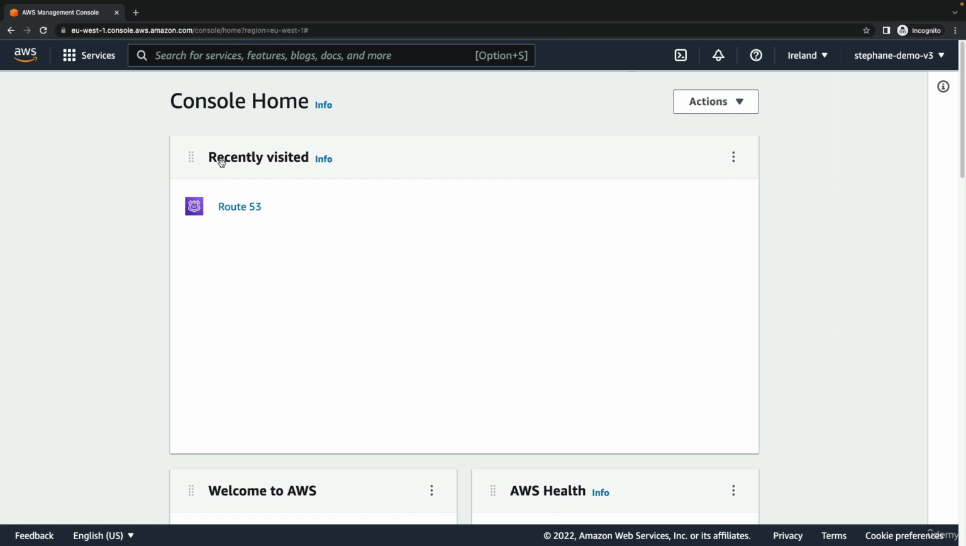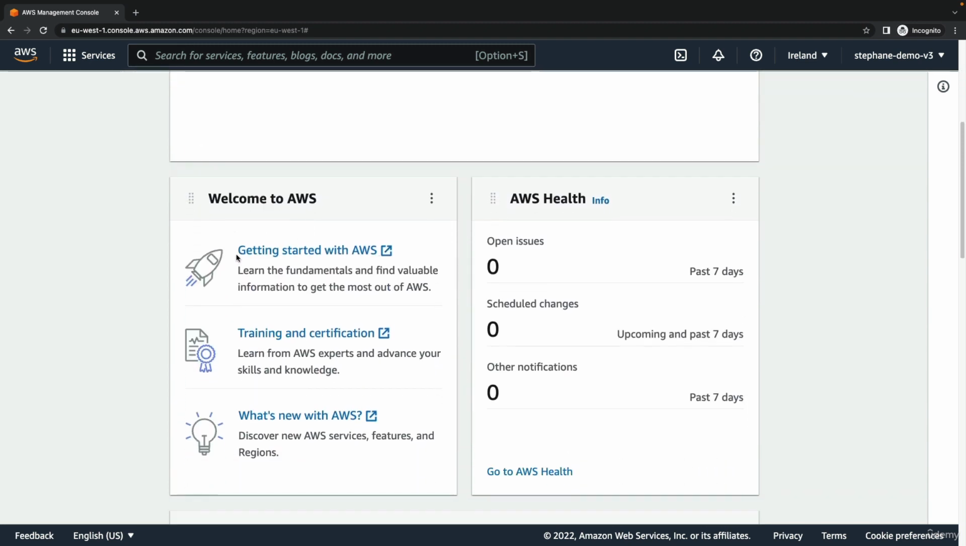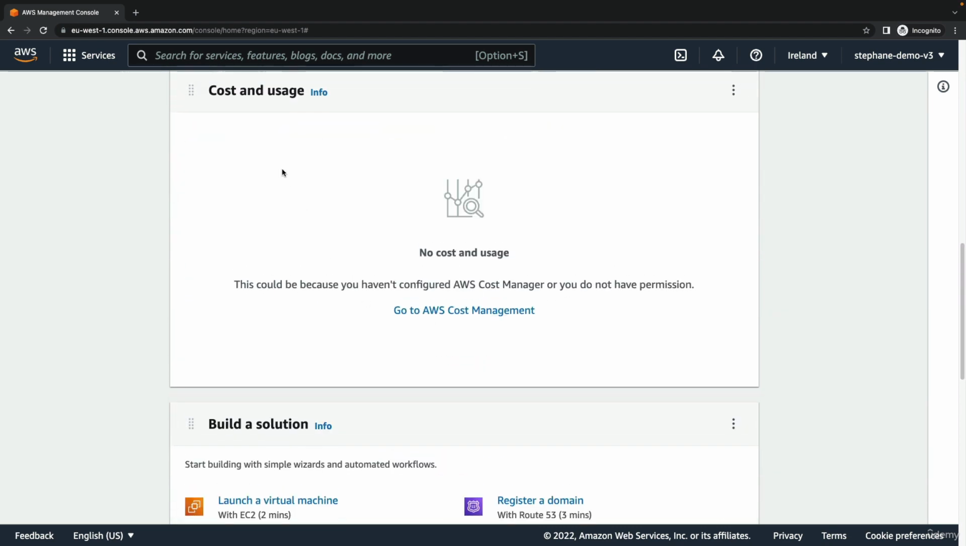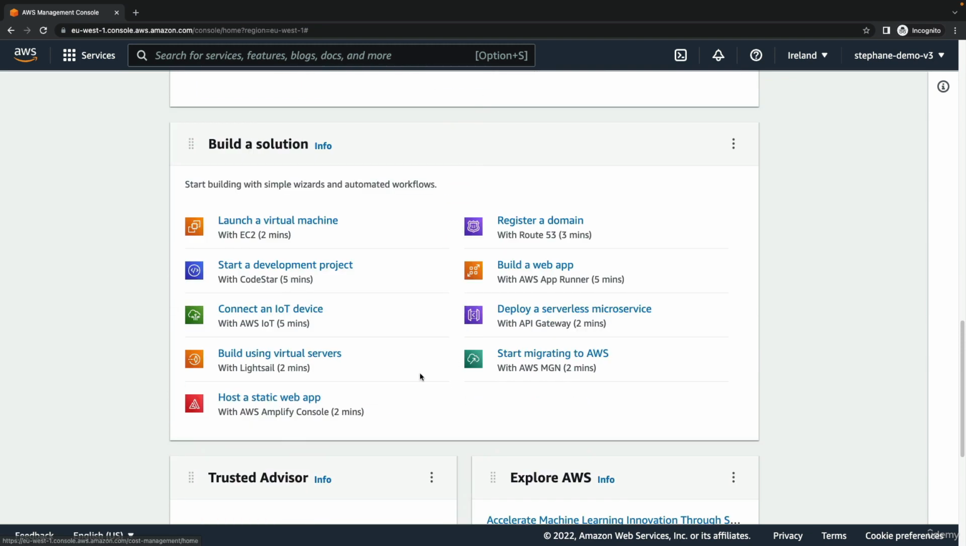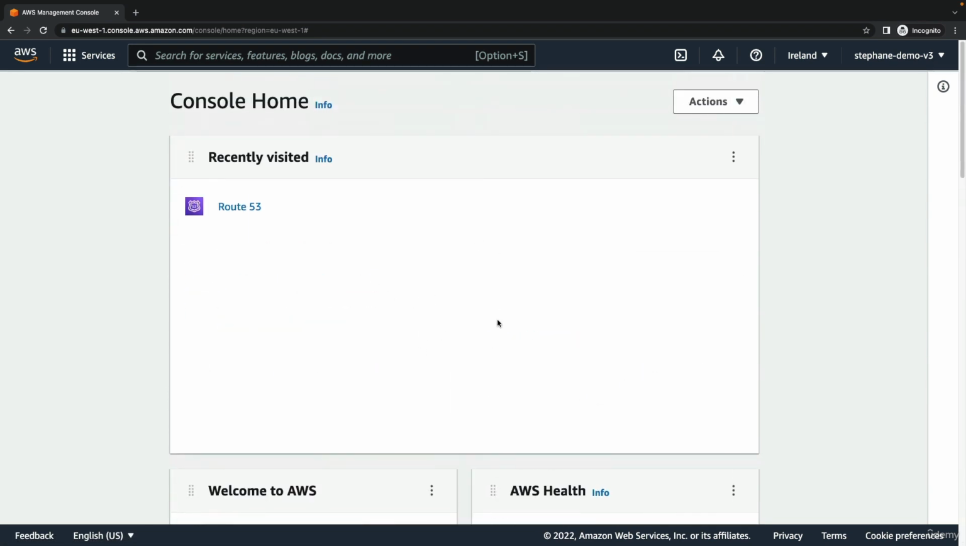Next in the console, you will see a list of recently visited services, and it should be empty for you, and I just tried one, so it's showing one right here for me. On the bottom, you get some information about AWS. You get the health issues if need be, and cost and usage info for your account, as well as tutorials to build a solution, and so on. This web page has changed a lot over time, over the past 2 years, and so it may not look exactly the same for you. And in case it looks very different, I will re-record this lecture.